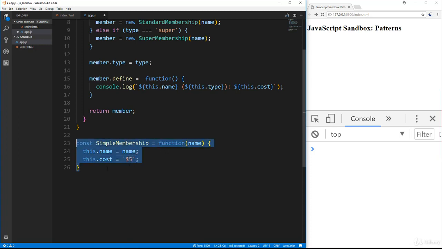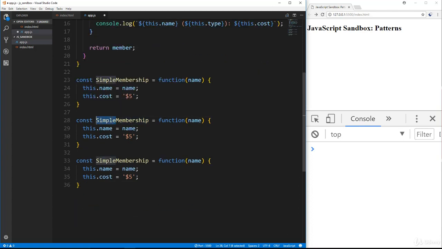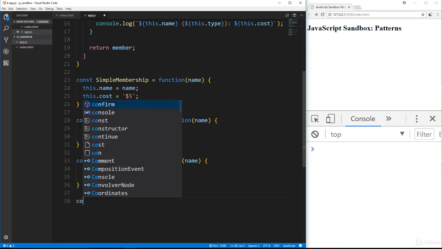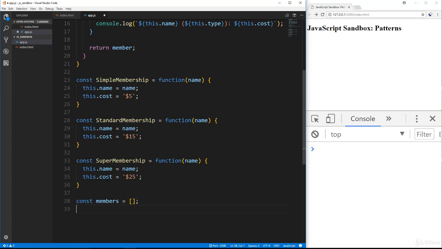And then I'm just going to copy this. And this one will be the standard membership, and this one will be $15. This one will be the super, and this one will be $25. So now let's go down here and let's create a variable called members and just set it to an empty array.